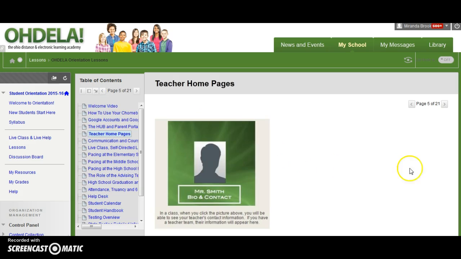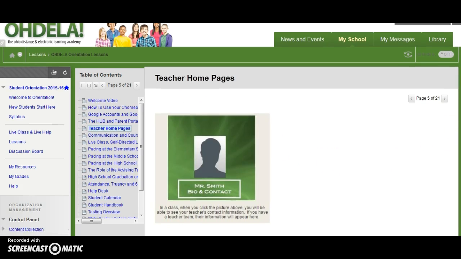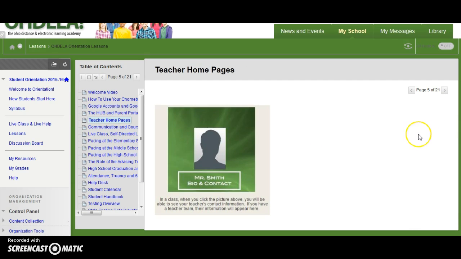All teachers will have a home page. You should check this page to find out when your teacher is offering live classes and when your teacher has live help sessions. This also will show you where the staff contact information is and how you can get a hold of them. So teacher home pages, you'll see when you first log into your courses how to navigate that. And it'll give you all the information you need about your teachers and how to get in contact.